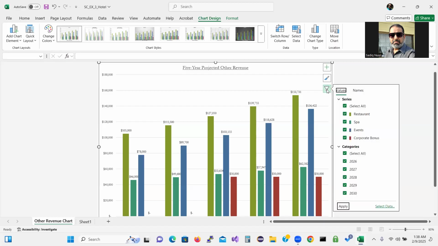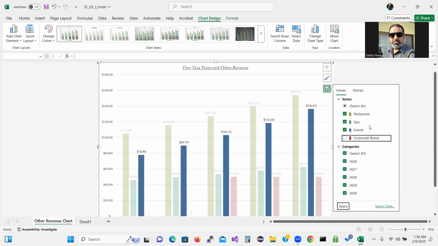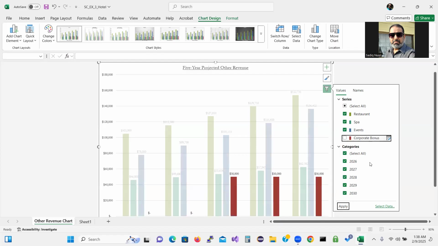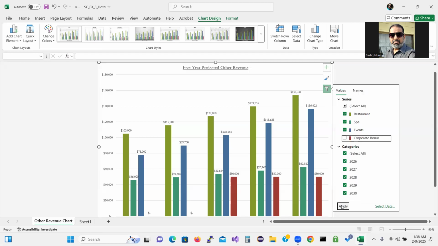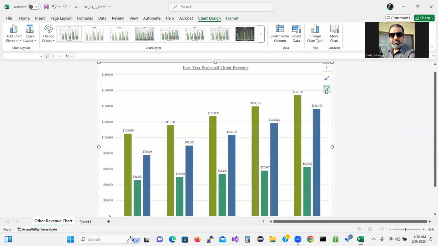Click on it. And then what we don't want is the corporate bonus. So take it out of the check sign. We want everything to be examined except the corporate bonus. Now click Apply and then click on the chart filter icon again. So that's what happened now.